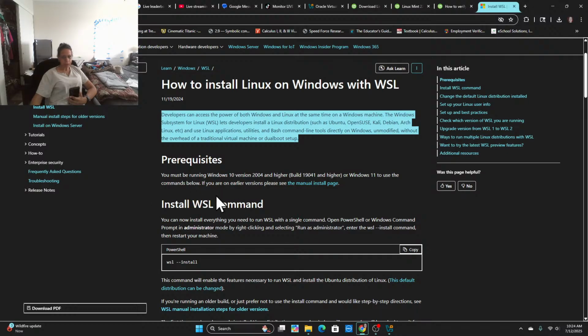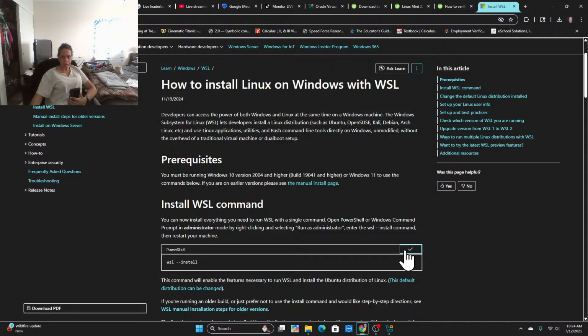Install WSL command. You can now install everything you need to run WSL with a single command. Open PowerShell or Windows Command Prompt in administrator mode by right-clicking and selecting Run as administrator, enter the wsl --install command and restart your machine. Really? Copy. That's something.